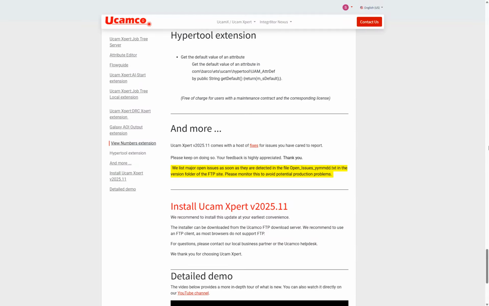Ucam Xpert version 2025.11 comes with a host of fixes for issues you have cared to report. Please keep on doing so. Your feedback is highly appreciated. Thank you. We list major issues as soon as they are detected in the file open_issues_datecode.txt in the version folder on the FTP side. Please monitor this to avoid potential production problems.